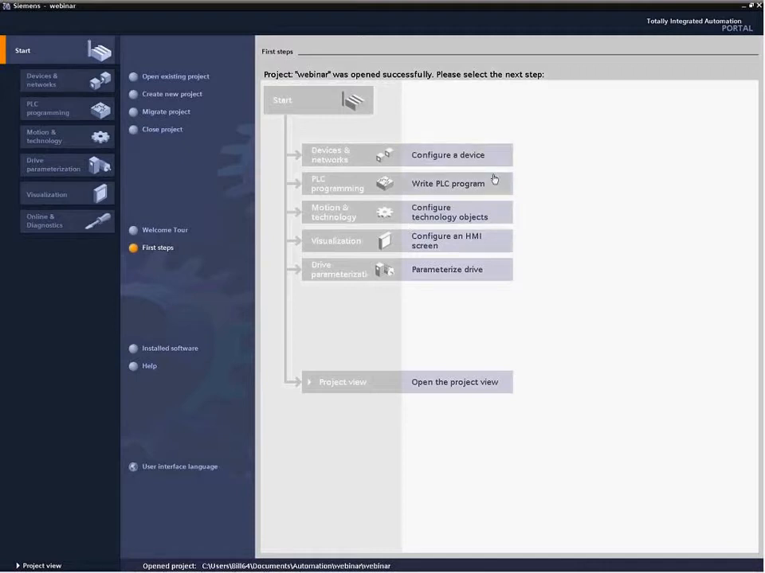We could configure a device, which we will. We could go to writing programs if we wanted to. Configure technology objects. Those include things like PID and motion control. We could do a screen. Here's something new in 12: parameterized drive. This allows us to go online with different drives and parameterize them and bring them up. Or what we can do is we can open the project view.